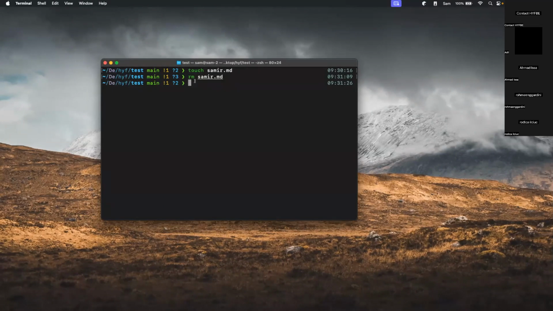Now you know how to create a folder. Now you know how to create a file using the terminal. Is that okay? Yes? Yes, yes. Very good. Let me see if there is any other command I forgot.